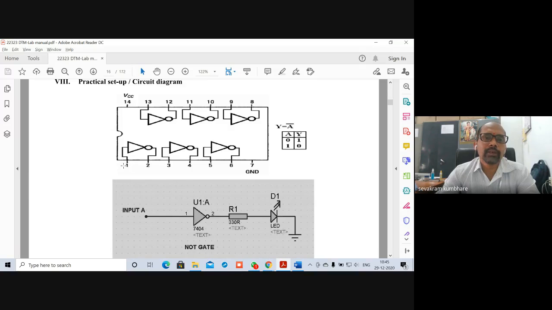Now if you observe, pin number 1 is the input and pin number 2 is the output. Pin number 3 is the input, pin number 4 is the output, pin number 5 is the input, pin number 6 is the output. Similarly, pin number 9 is input, pin number 8 is output, 11 is input, 10 is output, 13 is input, and 12 is output.